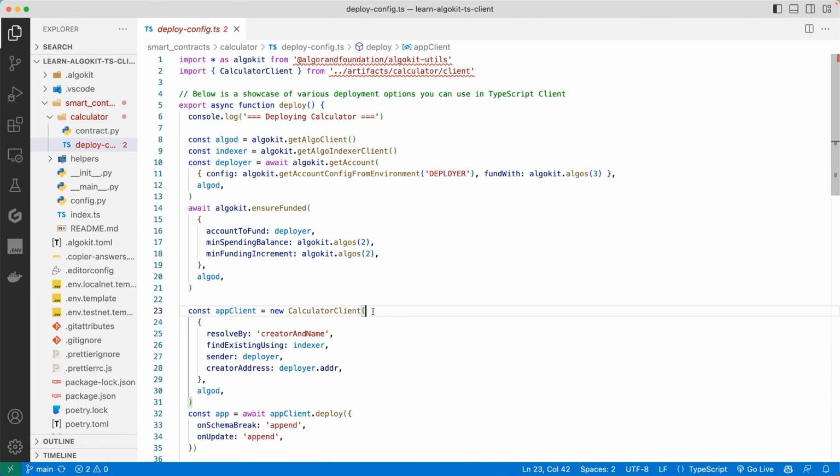Now to give you a little bit more explanation on how to instantiate the application client using the auto-generated application client, you instantiate it by doing new calculator client, where calculator client is imported over here. Now for the first argument, you pass in the app details parameter. And here inside the app details parameter, we're saying that resolve by is set to creator and name.